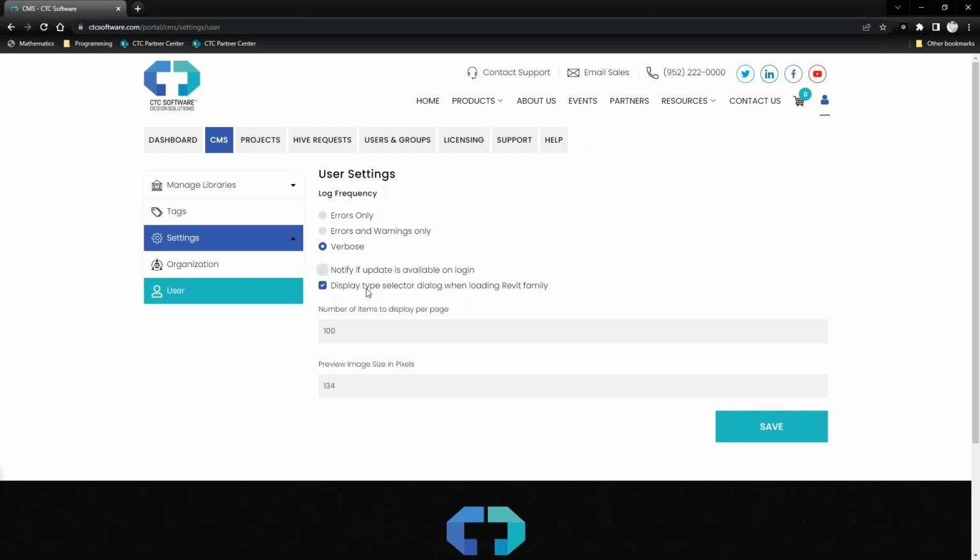And by default, I personally prefer to have this enabled. I like to see that type selector. I like all of my users to see the type selector. And if for some reason they decide they don't want to see it, that is understood, but they can make the choice to disable it and also turn it back on again in the future if they need to. So I choose to have this type selector option turned on if I'm working in the Revit environment.